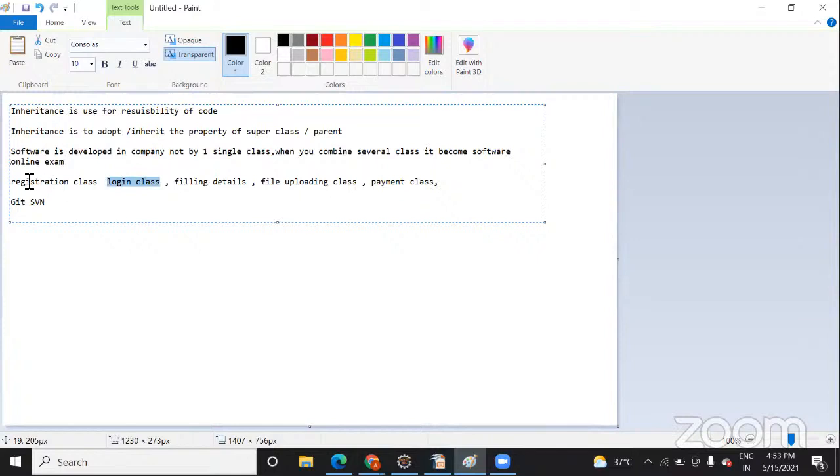Suppose you are creating a registration class and I'm creating the login class, and you have given me, hey Amit, take this class, I have done my work. Now I am working on the login class, and I'm basing it on this registration class, because based on user id and password I have to create.